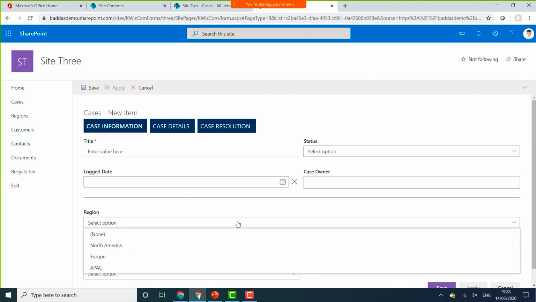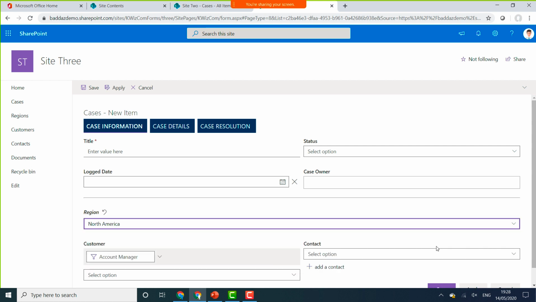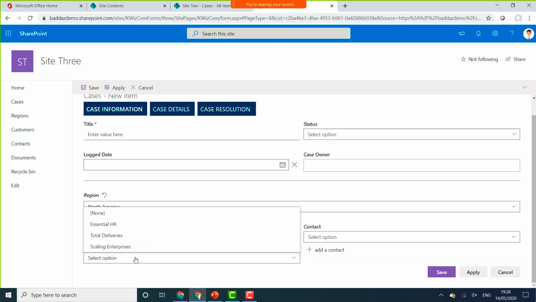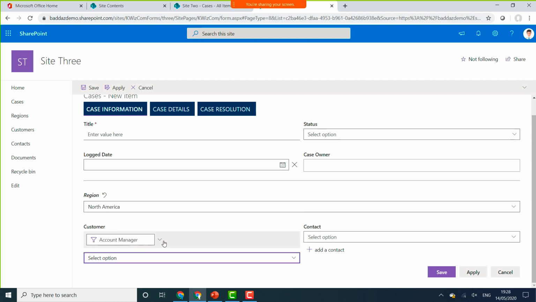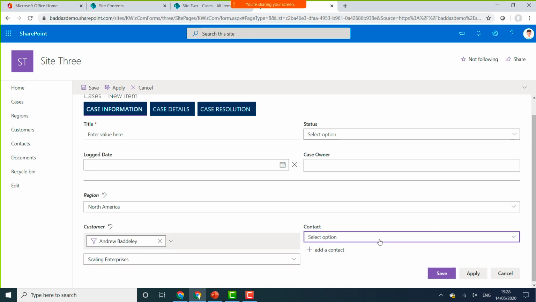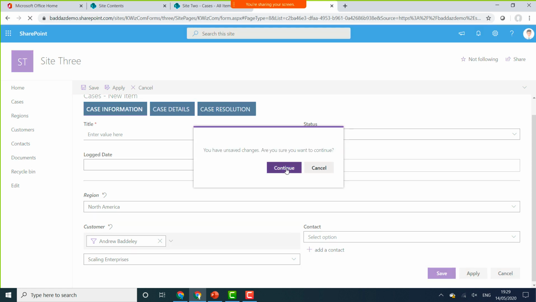And here we can see, so we can go in and select a region. Let's select North America. It's limited the options in my customer field. And we can filter that further as we previously saw by selecting an account manager, which will then in turn limit my contacts. That took me less than 5 minutes to create. Trying to code that could take days. Trying to build that in Power Apps would probably take an equal amount of time. So, creating my cascading lookups.